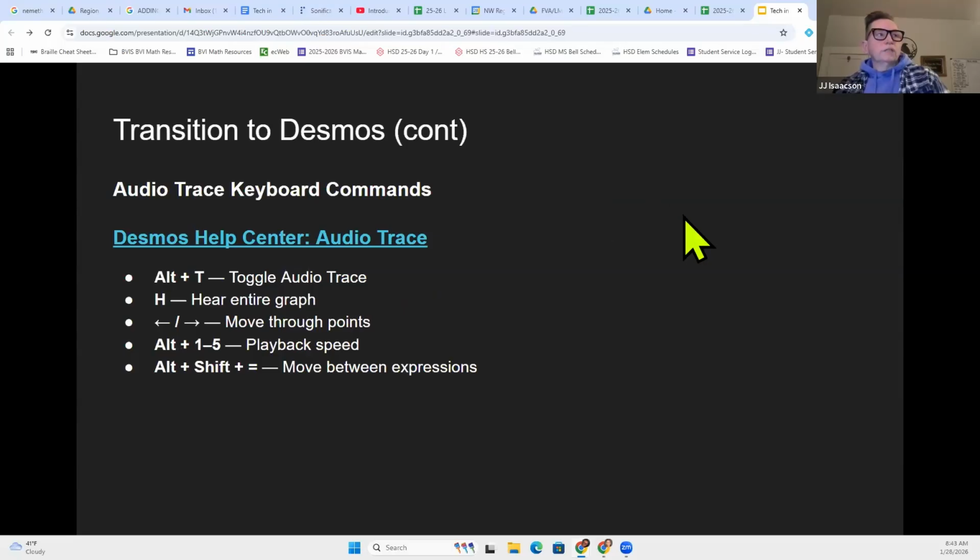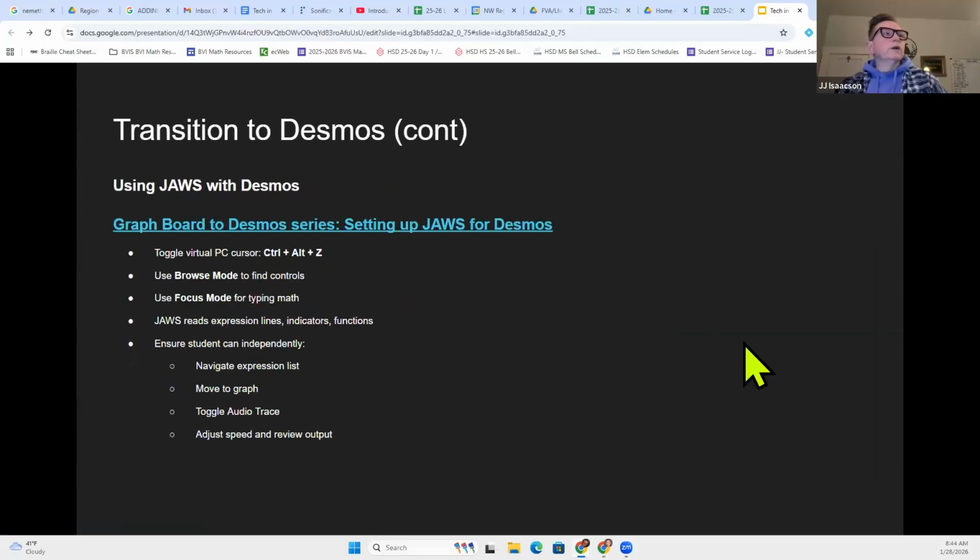Here's the audio trace keyboard commands. We're not going to do those today. I'm not turning on Desmos with you, but there's a Desmos Help Center that you can click on. That link gets you to the audio trace. But you heard them talk about Alt-T, the H, back and forth, left and right arrows. You can adjust your playback speed, and you can go between expressions. Those are just a few of them. But under your Help Center, you'll find the rest.